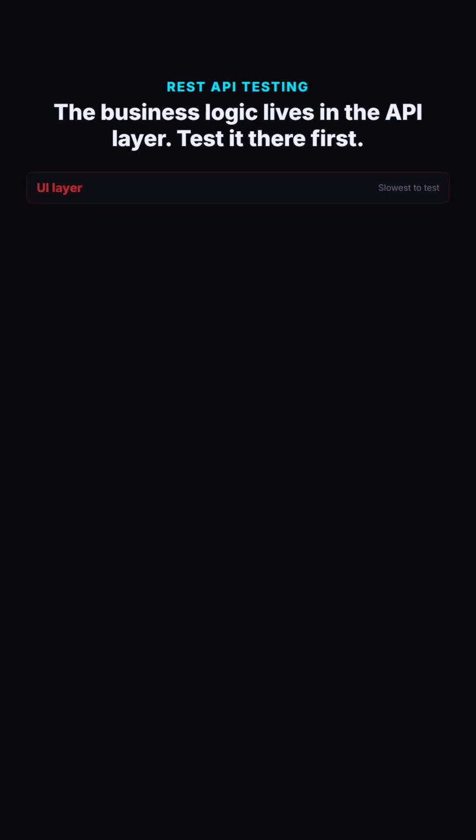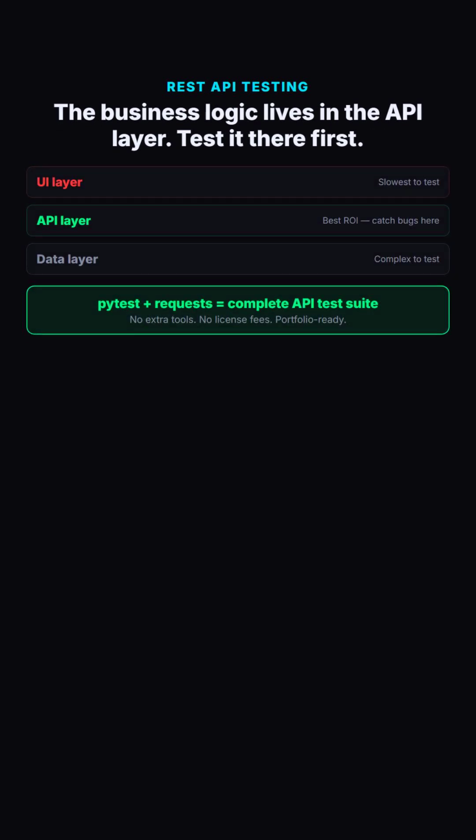REST API testing is one of the most in-demand and most underdeveloped skills among QA engineers right now. Almost every modern application is built on a layered architecture where the frontend communicates with a backend API, and the API layer is where the business logic actually lives. It is also the layer where bugs are cheapest to catch and most expensive to miss.